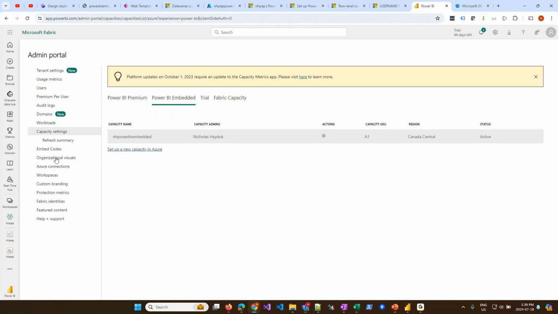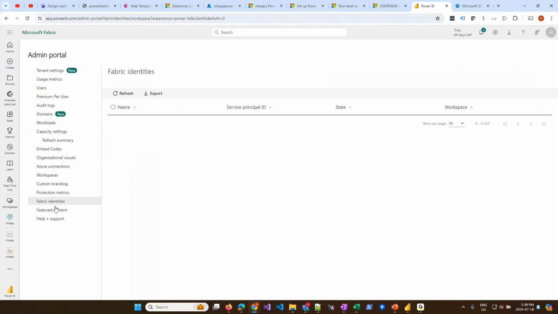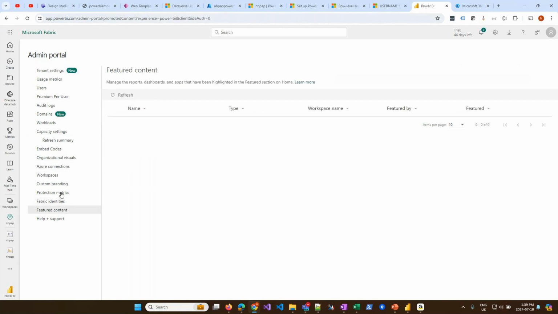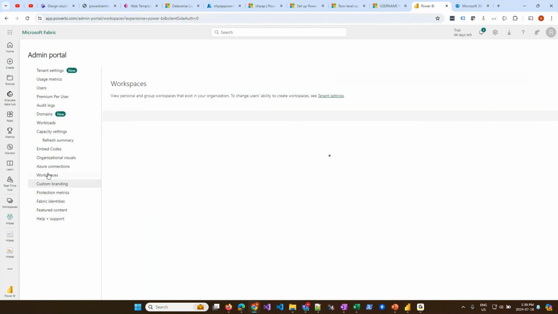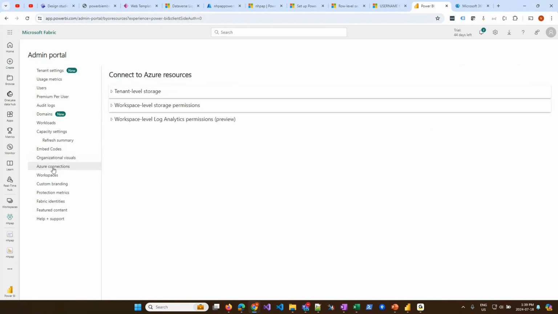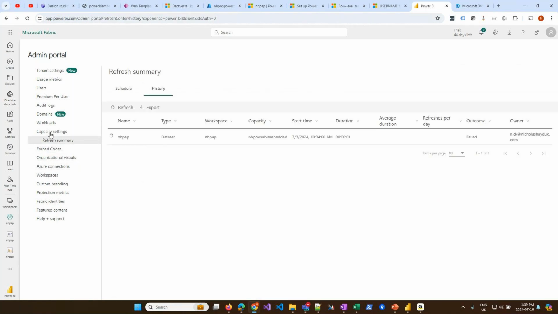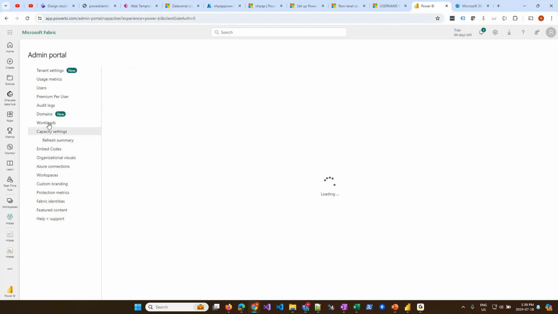Power BI embed. I feel like they changed this since last week when I was in here. Anyway, somewhere in here, there is a place where you can say which security roles are allowed to access the APIs.